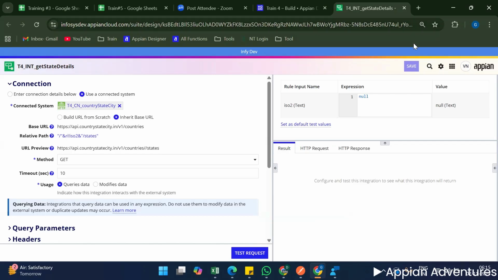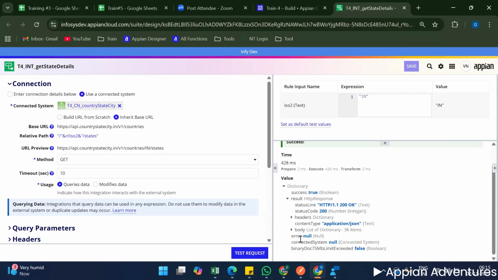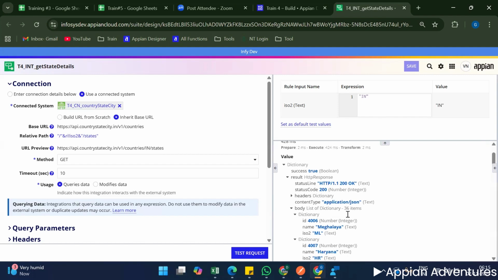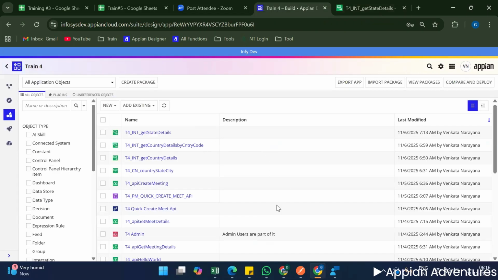Yesterday, based on the country code, we were fetching the details from the external system. Give me a second, it's loading. In the body, if you can see, these are all the states related to this country. Today I will show you how to post the data to the external system.